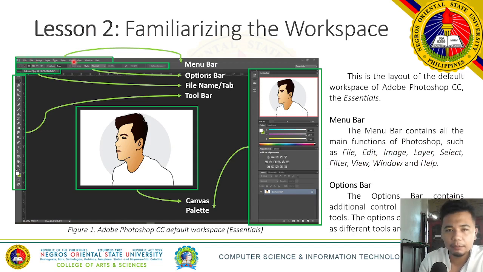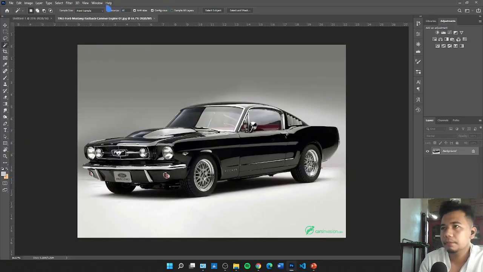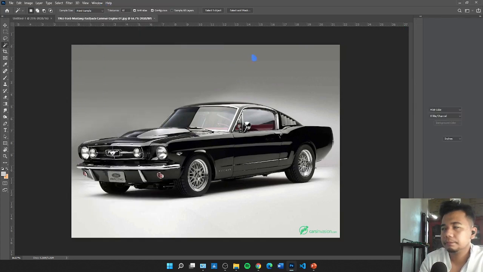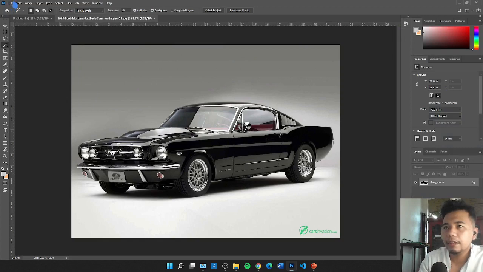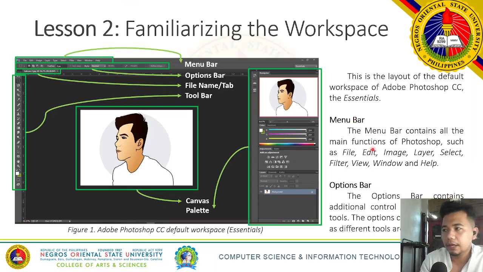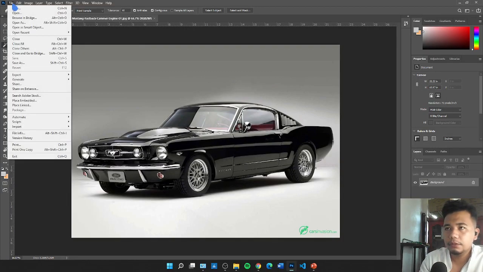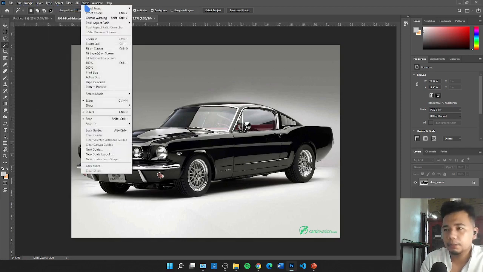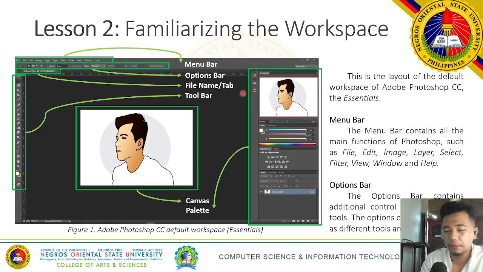So let me open up Adobe Photoshop. Okay, so we have here the menu bar at the top. I'm not sure if you'll see it, but here we have file, edit, image, layer, type, select, filter, 3D, view, window, and help. So this is what you call the menu bar. And basically it will give you multiple menus or options that you can use all throughout your project. We'll get to it as we go along with our project or with our course.